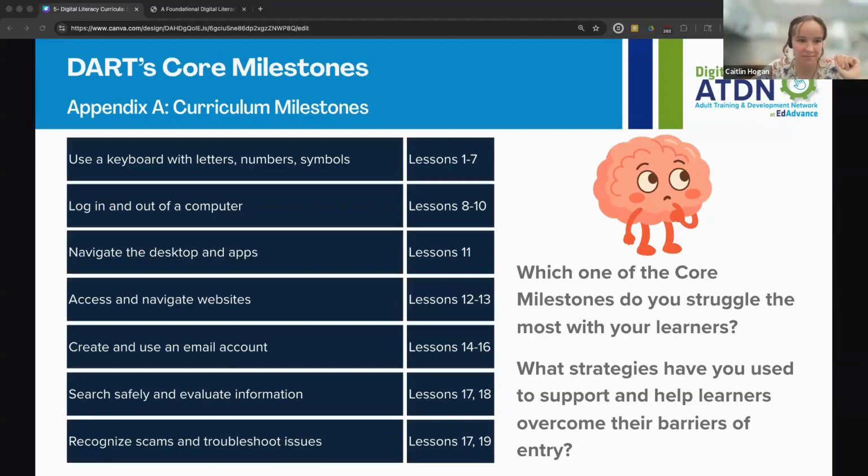Hi, I'm Caitlin from Literacy Volunteers. Navigating the desktop and apps is usually where my learners struggle the most if they don't have that experience already, because many of them are a little familiar with logging in and out of things and keyboards from their smartphones. Not all of them, but many. As soon as we're using multiple different programs at the same time, trying to understand what a web browser is and how to navigate to a website versus using the application version of it, like on Zoom, for example.